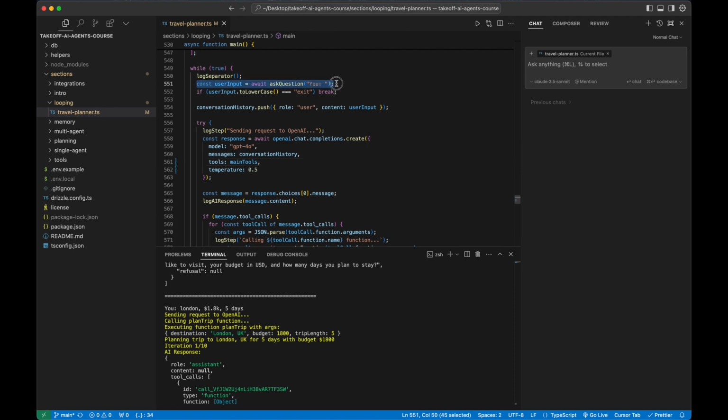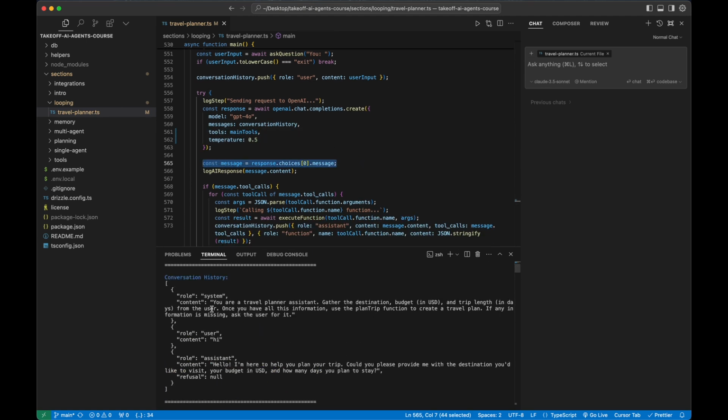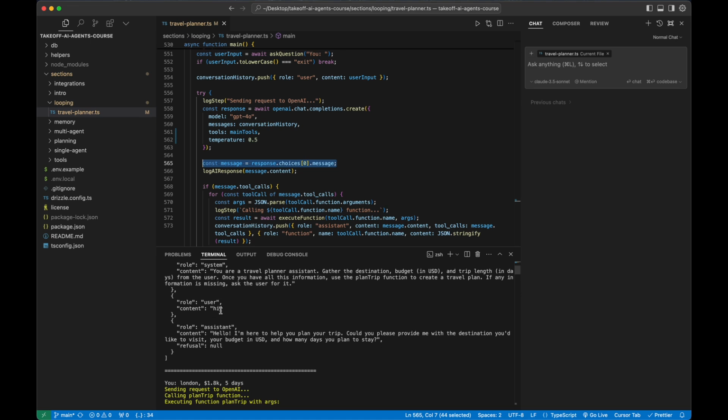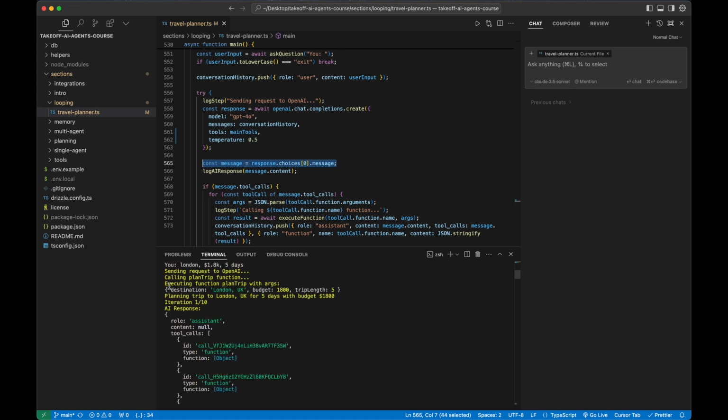We're grabbing the user input, pushing that to our conversation history, and sending that as a message here. We're passing the conversation history to the OpenAI API, using the chat completions API with GPT-4o, with our settings and our functions passed in here, and we're getting a message back from the AI. To follow this example, we're saying hi, it's asking for the information, we give it the information, and at this point it realizes, okay, I can call a function.